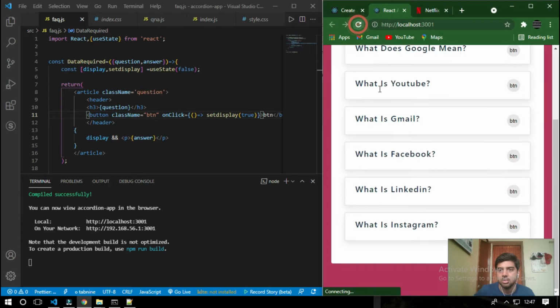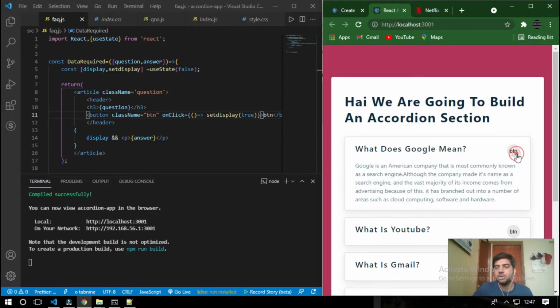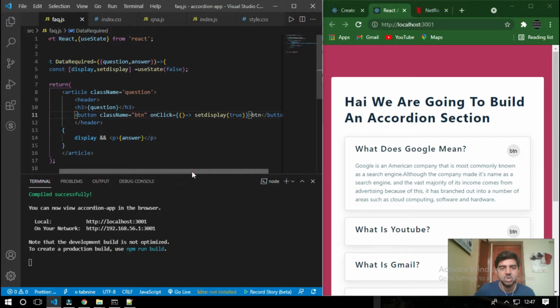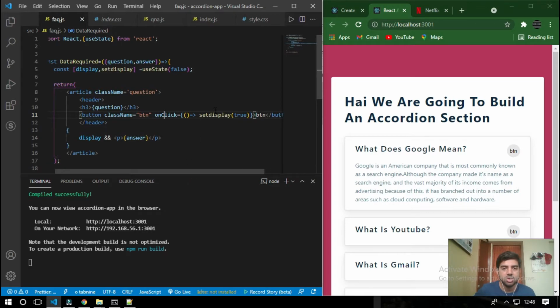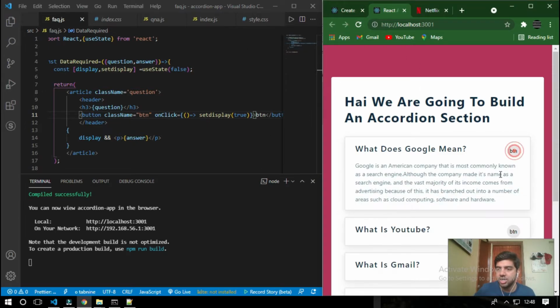But our main motto is not only to display, but also to hide the display. So again when you click this, it should become false, so that it should not display. You can see that const display is boolean. Okay, this should not display. So what we can do is, if I click on this set display, if it is already true, we want to make it false. If it is false, we want to make it true. So what I can do is, I can negate the display.